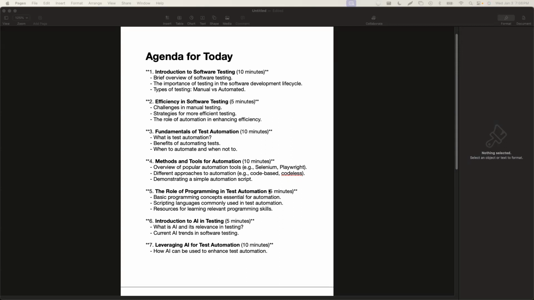Roles of programming in test automation. Again, one of the biggest fears of testers, or at least of somebody who's jumping right into this career, is programming. I don't know programming, and it's really hard. So my goal is to make it as easy as possible for you, and also to make sure that you can learn it without it being really tough on you.